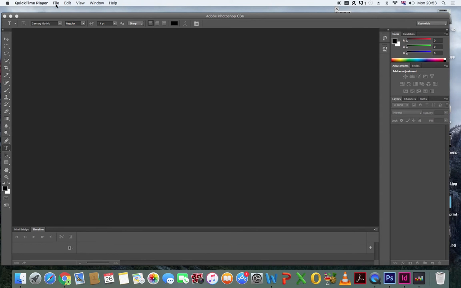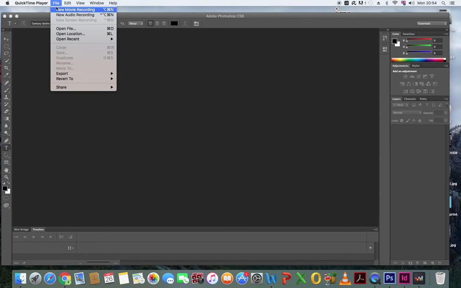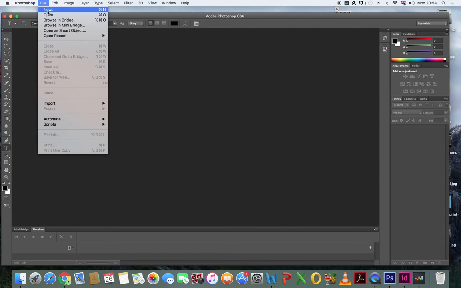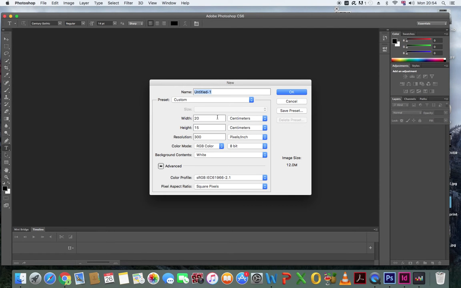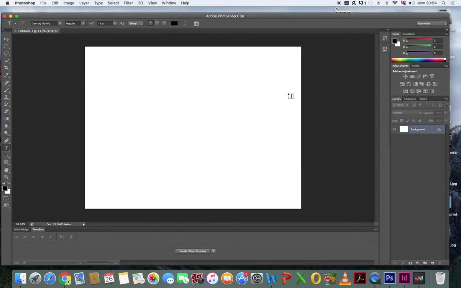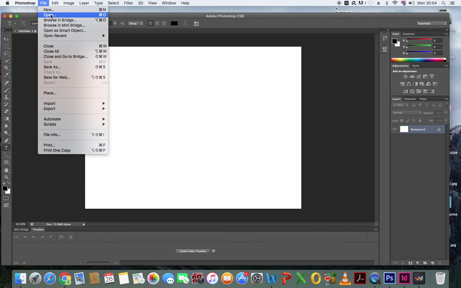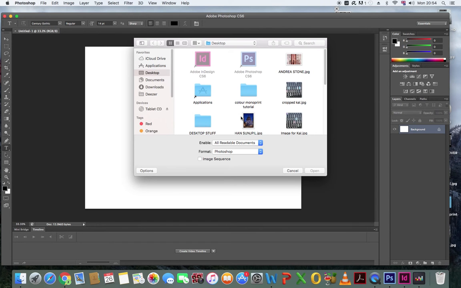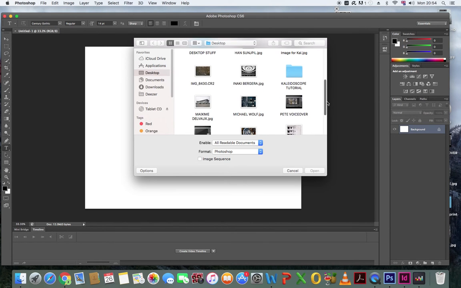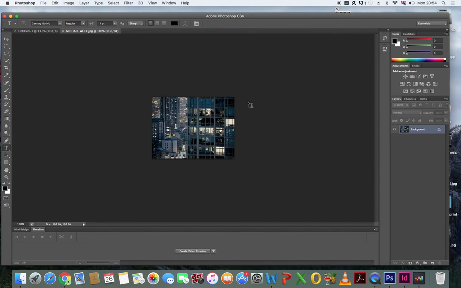Once you've done that, you're going to create a blank page by going File, New, and we're going to make the size of the page 20 centimetres by 15 centimetres by 300 pixels per inch. So a kind of horizontal rectangular shape. Next thing you need to do is to open your first image, so File, Open, and I'm going to put this one by Michael Wolff on there first.